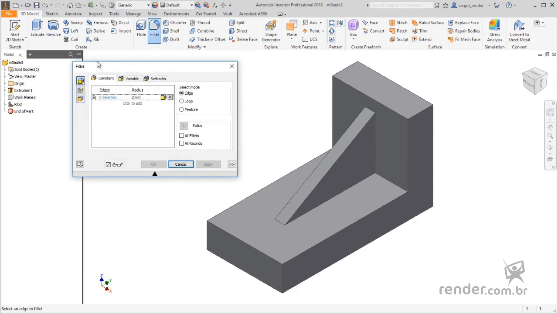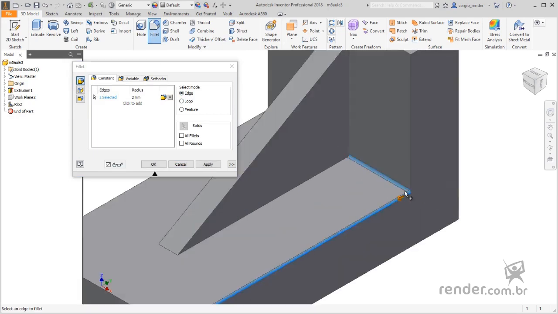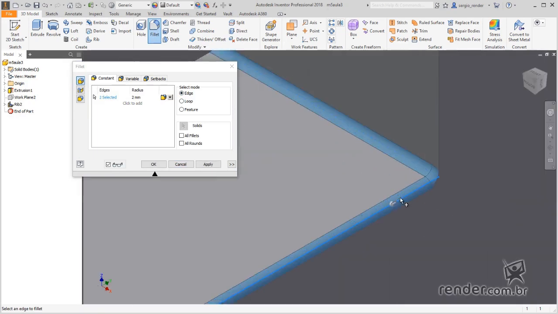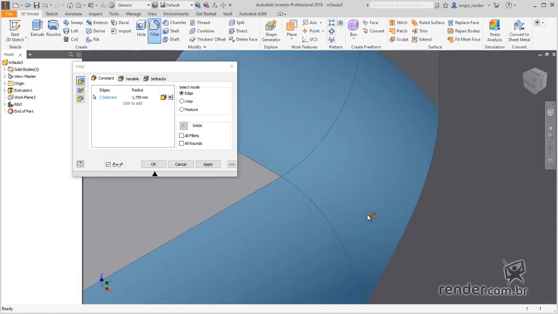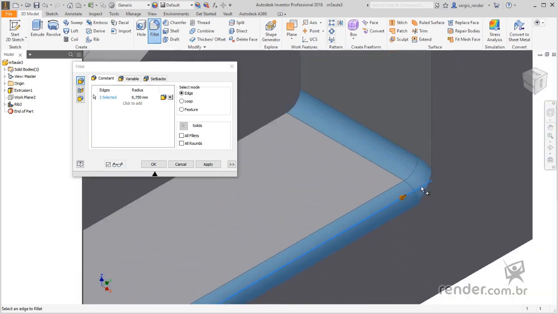With the Edge Fillet option active and the Edge option under Select Mode, just click on the edges we want to round. By dragging the shown arrow, we modify the radius value, but we can enter an accurate value in the radius field.